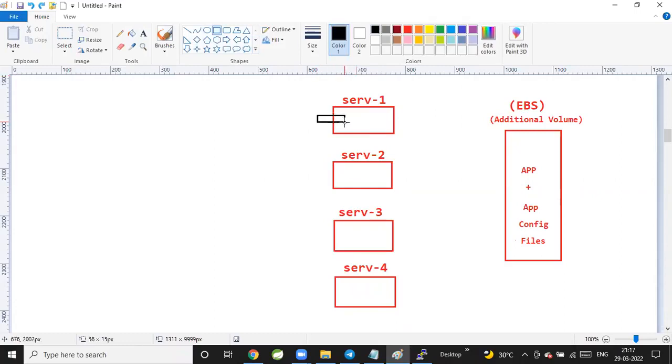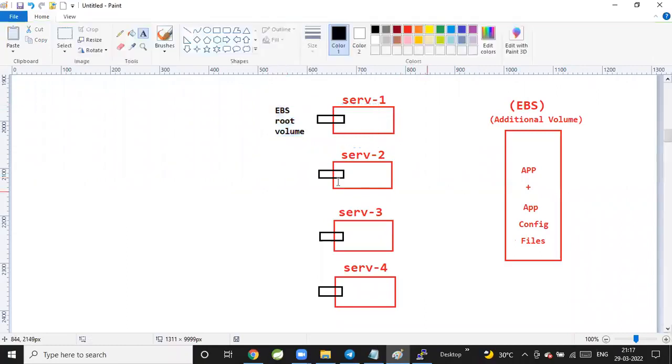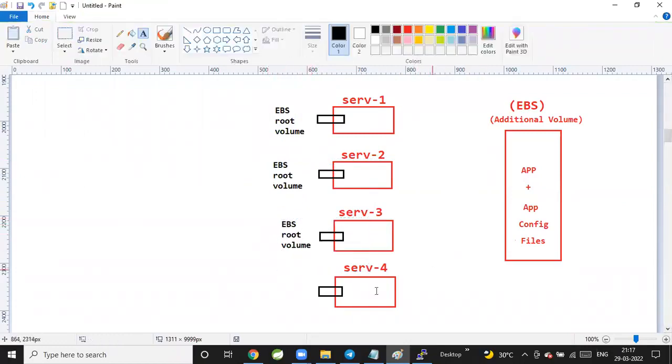Now let me take it like this. This is my root volume. What is the default root volume we are going to get for Linux? 8 GB. This is the root volume, and it is also from EBS only, guys. This is an EBS root volume. For every machine, we will have an EBS root volume. In the root volume, we are going to store our operating system.